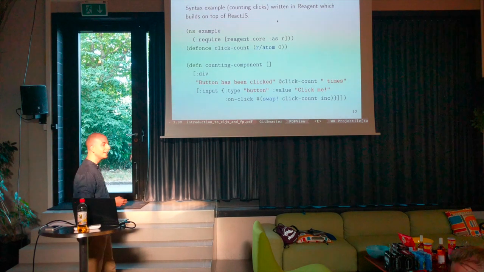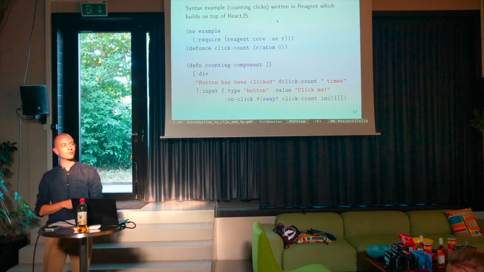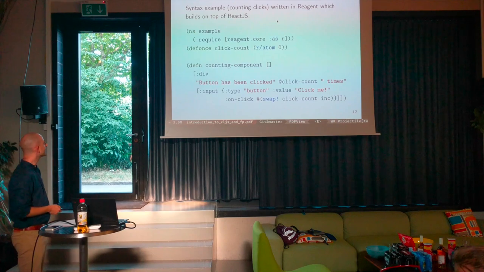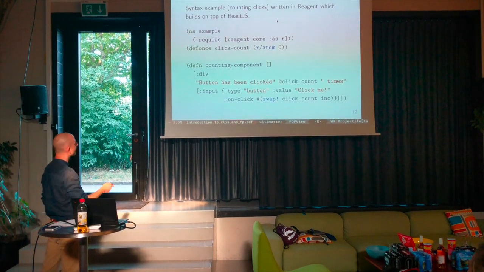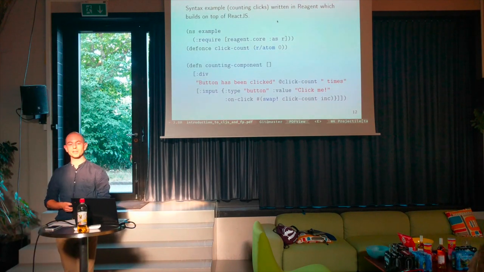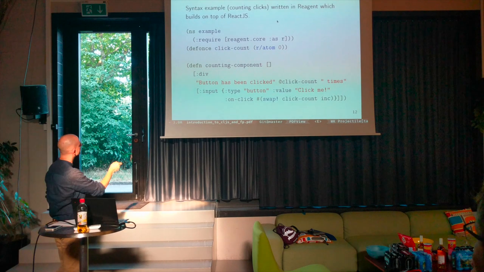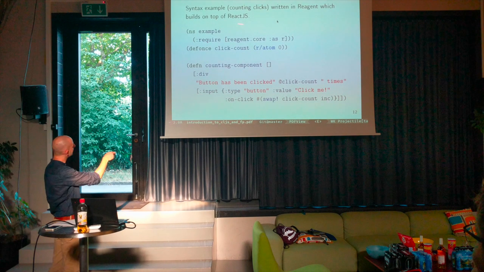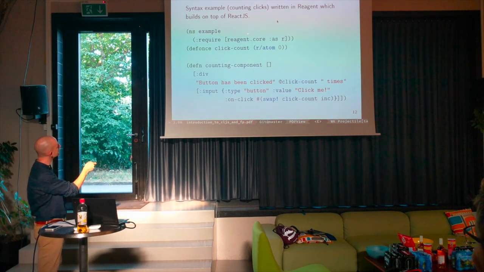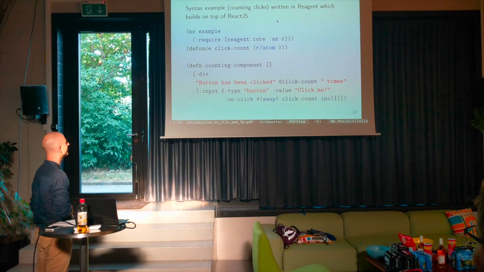It's a little alien if you have never seen it, because there's parentheses in the beginning of the line. So this is a fully functional program, and it counts the amount of times that the button has been clicked. It's a very simple code. This is just the boilerplate. This would be like the import of the module that we're using. It's using a library called Reagent, which is built on top of React from Facebook.